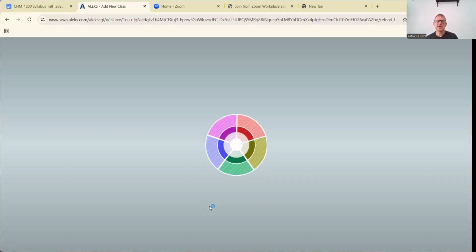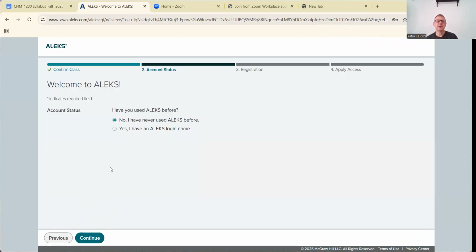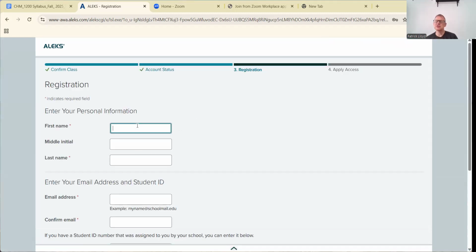Continue. And then the next step is to see that we have the right course. This is Chemistry 12, Fall 2025. Professor Patrick Lloyd's there. Clearly, it's the fall, and that's Kingsborough, so that's good. It's like the right one. It should be section 04. Okay. Hit confirm. And let's say you haven't used it before. Let's just say no. And then you're going to do your registration.